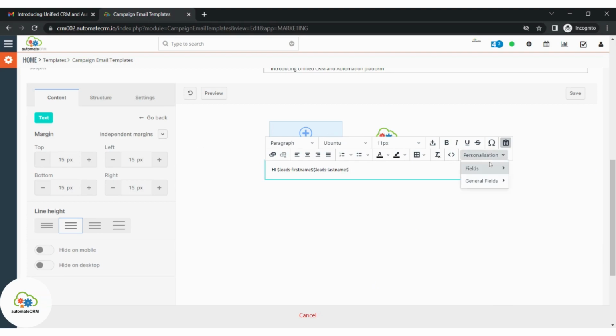And also we have the options of some general fields like current date, time, unsubscribe URL, portal URL or site URL, which you can easily pick up from here. Now let's mention the message of the email.